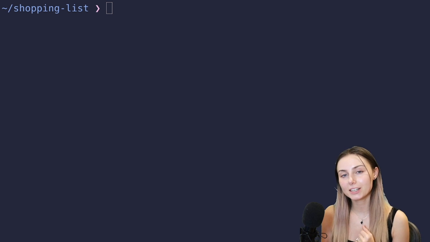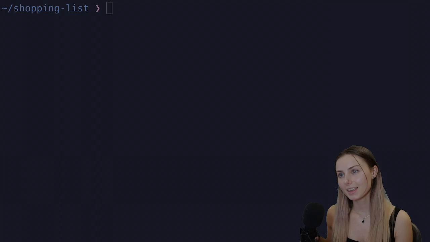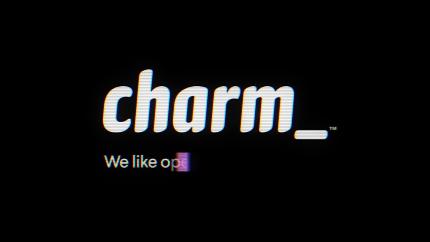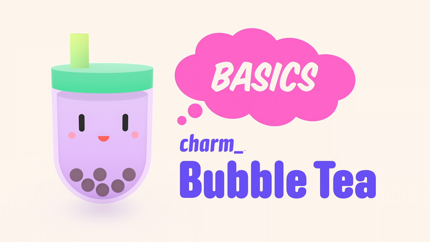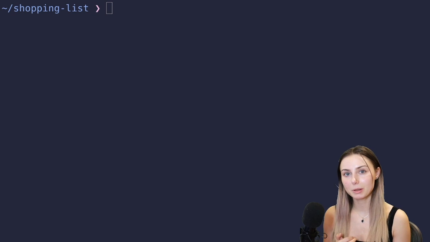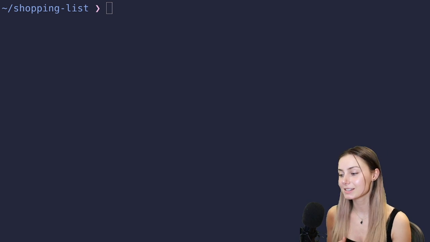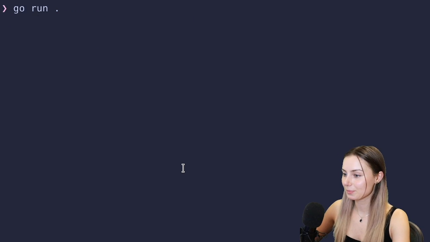We are going to build a shopping list for the command line. We're going to get into how to implement the tea.Model interface so you can start building your own Bubble Tea models and applications. Here is what it looks like.